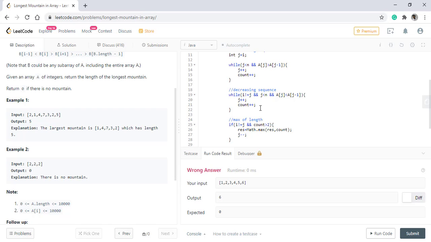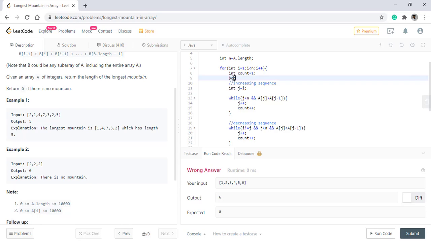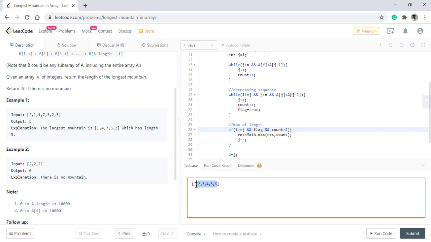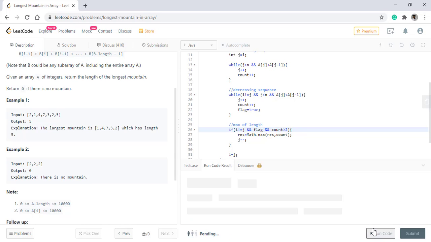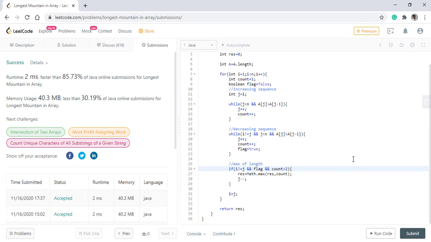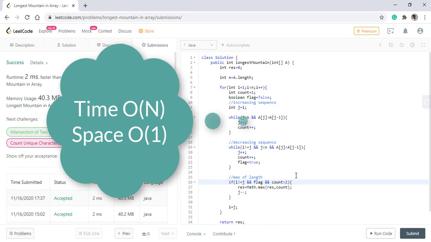So in order to get around this, we'll take a boolean flag, which will be false. Now if there exists a decreasing sequence, then we simply make this flag true, and now when finding the max, we'll have this flag check true. When we run this code now, we're getting the right result. Now let's test this for a decreasing sequence as well. So it is also giving the right result. Let's submit this code. So it got submitted. The time complexity of this algorithm is O of n and space complexity is O of 1.